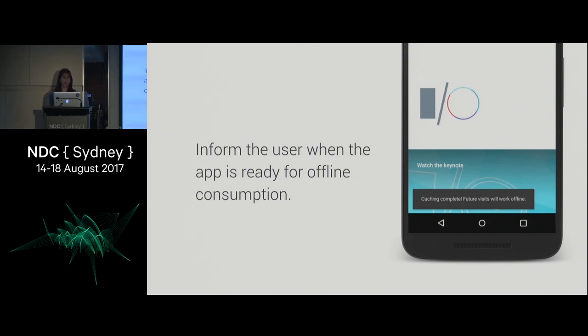And make sure the language you're using fits your audience. For example, "caching complete, future visits work offline" is good, but "service worker installed", for example, does not really work for normal users.